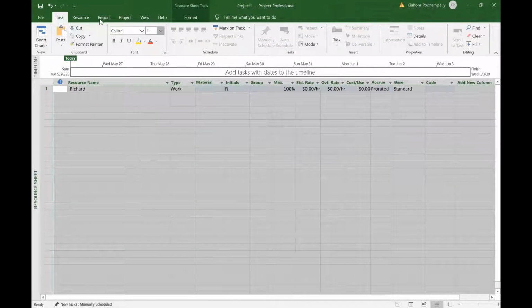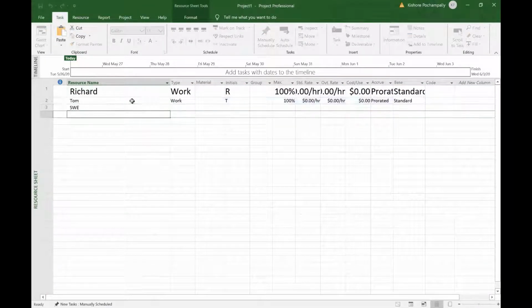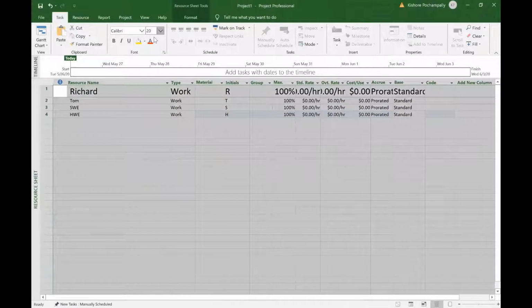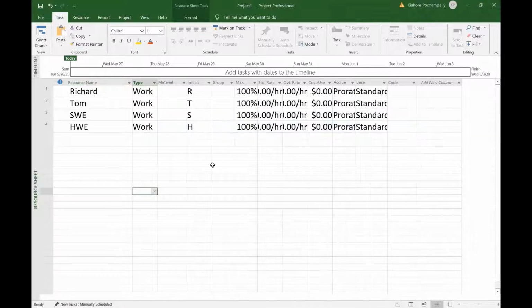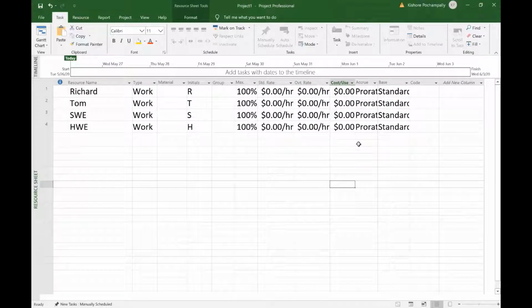I'll increase the font size again. Richard, Tom, software engineers. So I'm going to go with SWE, and hardware engineers, I say HWE for short. In most projects, you probably will have the names of the software engineers mentioned. Here we'll go with SWE for all the software engineers, with the assumption that all software engineers have the same skills and all hardware engineers have the same skills.